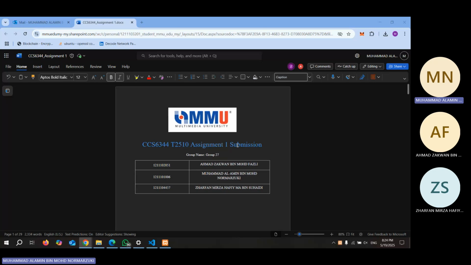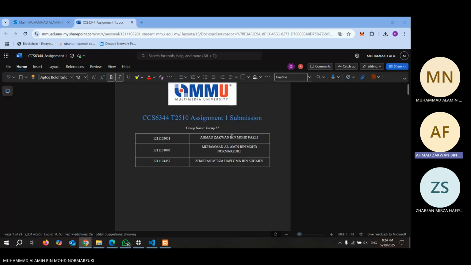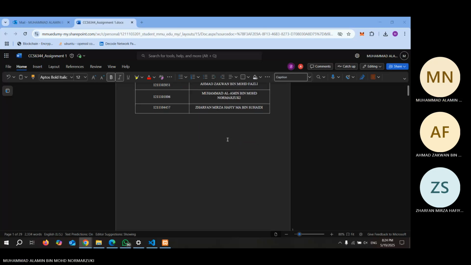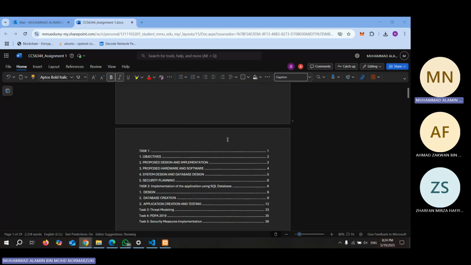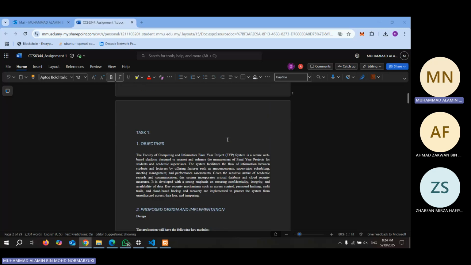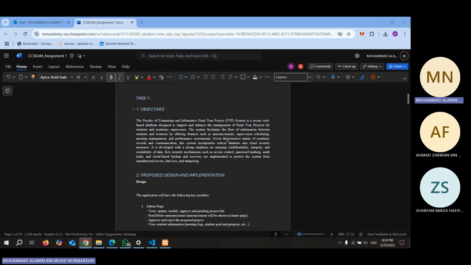So we have group 57 as our assignment moment presentation. My name is Al-Amin and my group mates are Ahmad, Zakwan bin Fazli, Zafran Mirza, and Hafimah bin Suhaidi. For the first part, I will be presenting our task one, which is the project proposal.